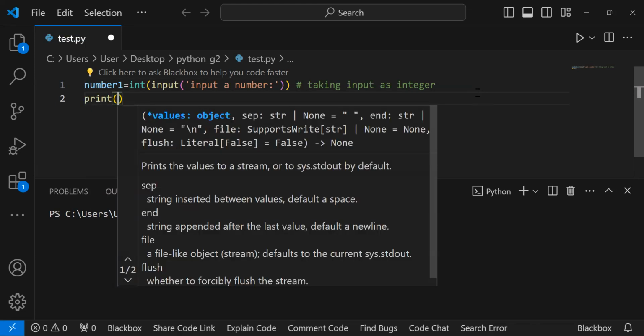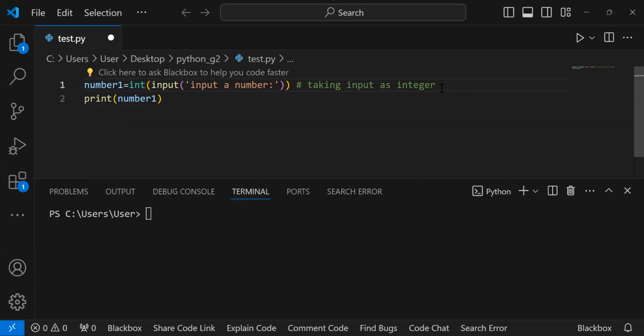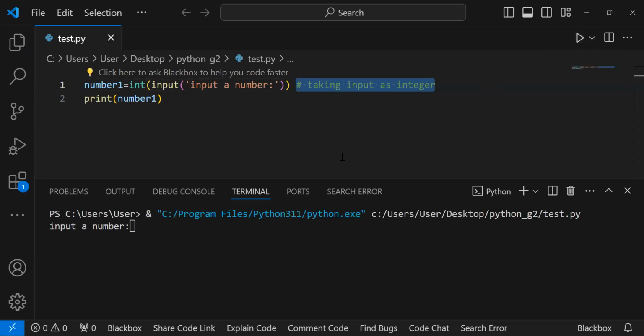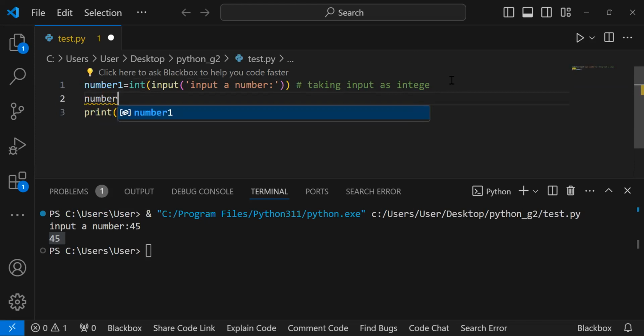Let's say if I print my number one, there is no effect of this comment on my output screen, so it's not going to give any error. Let's say I enter any number, 45, and I get the number 45. So I can write any comment like taking an integer. Let's suppose I want to take another number, number 2, and here I take a float number.